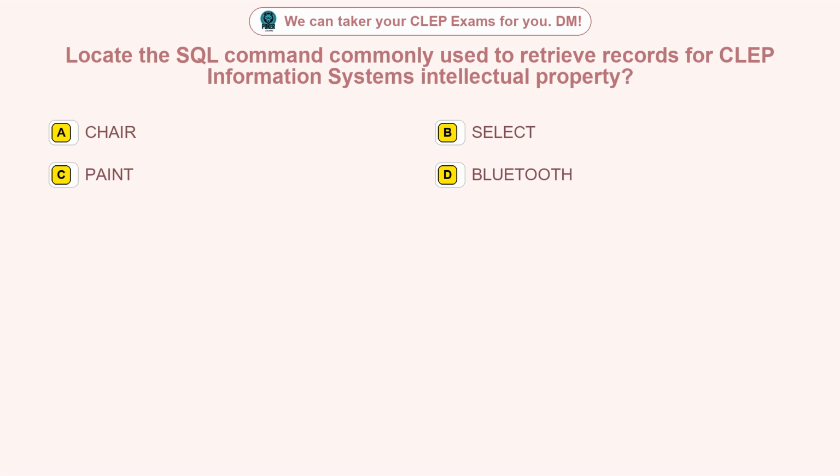Question 81. Locate the SQL command commonly used to retrieve records for CLEP Information Systems intellectual property. Option A. Chair. Option B. Select. Option C. Paint. Option D. Bluetooth. The correct answer is option B.